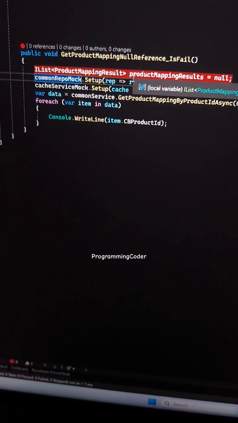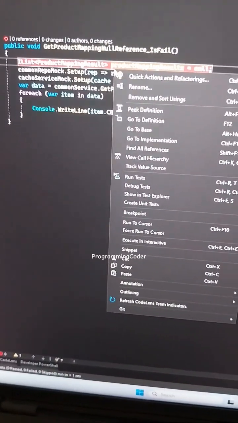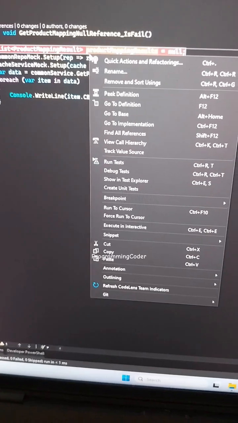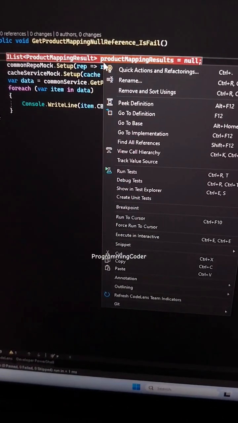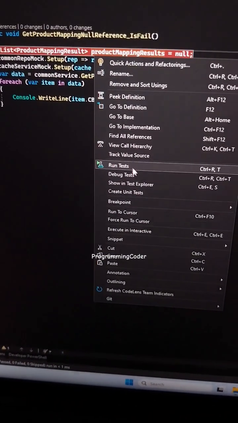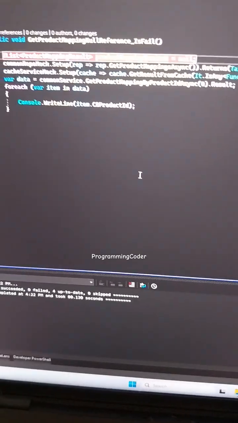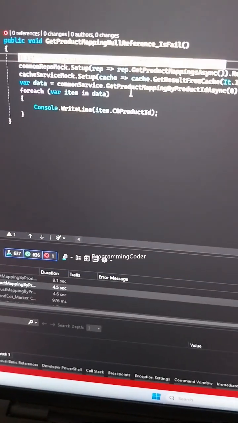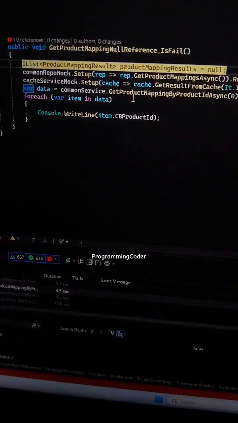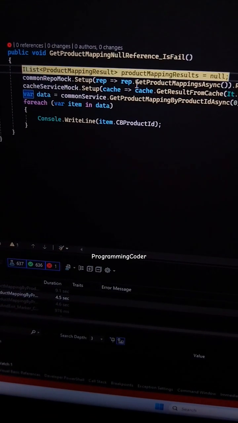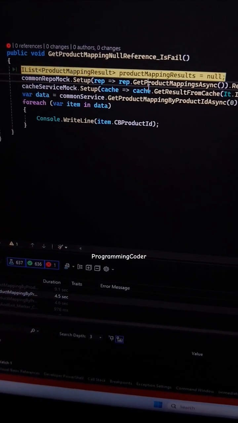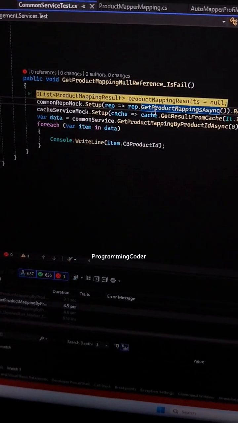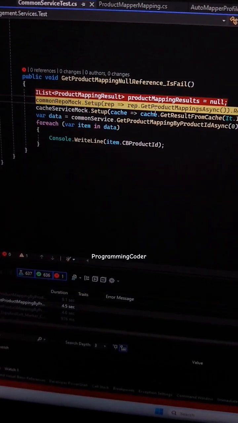Hi friend, most of the cases you are facing the issue of null reference exception, right? So why does that issue happen? I will explain the proper way. You can check here, I have created one test case in C#.NET. In any language you face that null reference exception, I will explain why it is happening.